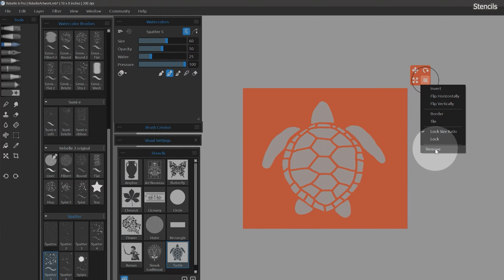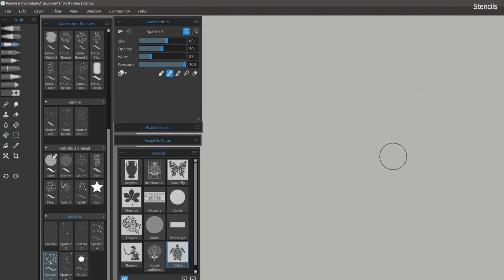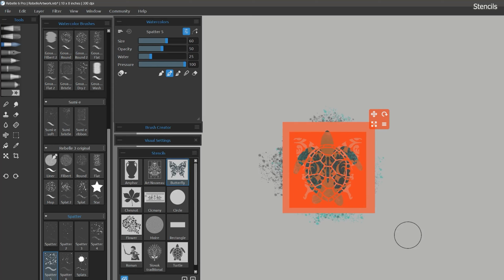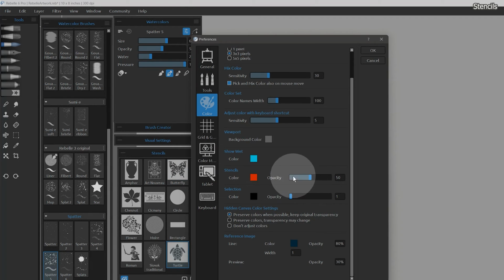To delete a stencil from the canvas, use the Remove option in the menu. To delete a stencil from the library, use the button in the bottom right. You can use more than one stencil at a time on the canvas. And you can even customize the color and opacity of the stencils in the color preferences.